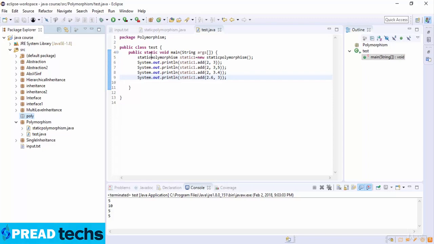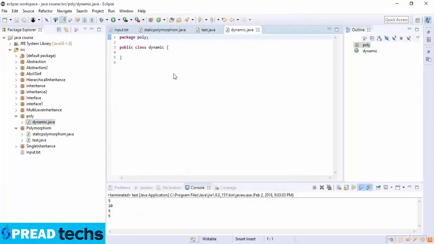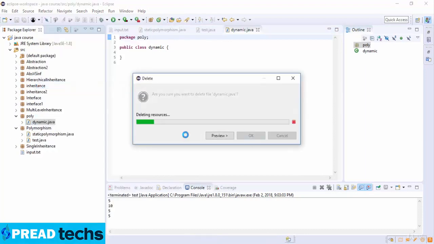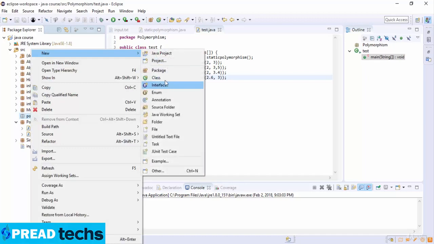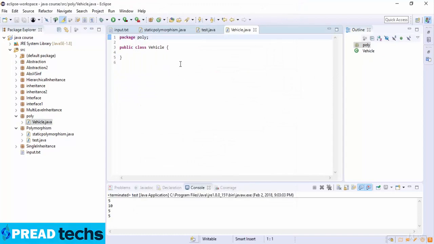which is poly here, and then in this I just define the class which is dynamic.java. So we have the dynamic polymorphism, or I just delete this class, and here I just create the example for Vehicle.java. We have the package name which is poly and the class name which is Vehicle.